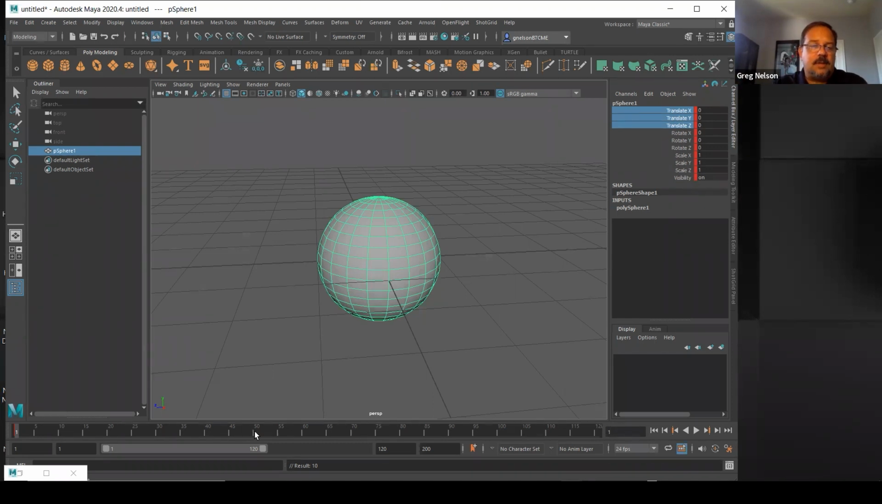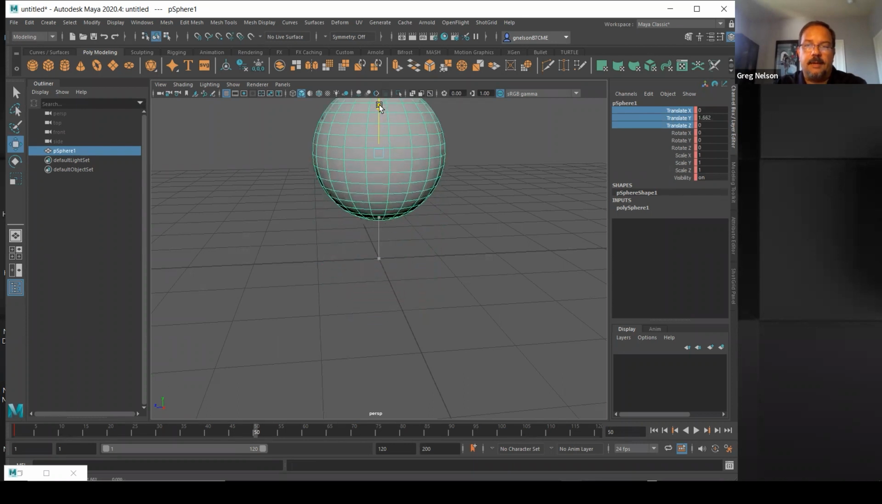Now let's say I'm just going to move this thing to frame 50, and I'm going to hit the W key here, and I'm going to move it up. And you'll see that my numbers in the translate Y section have changed, and that's just to let me know that it's moved up 1.6 units on the Y axis.